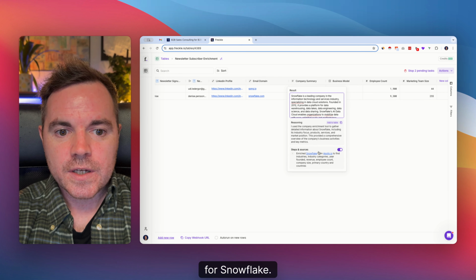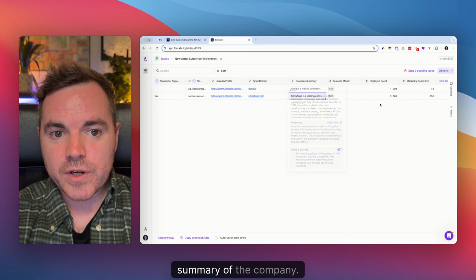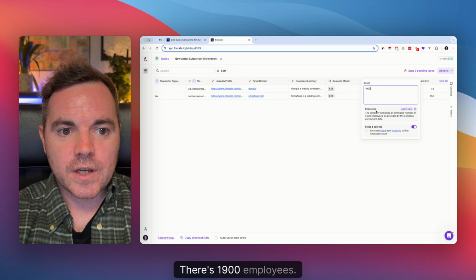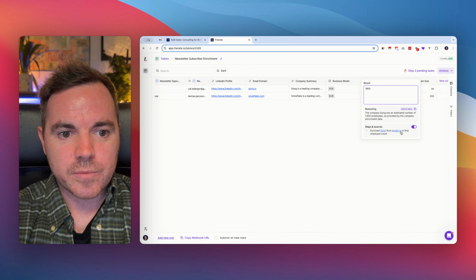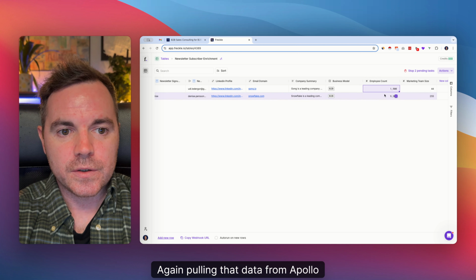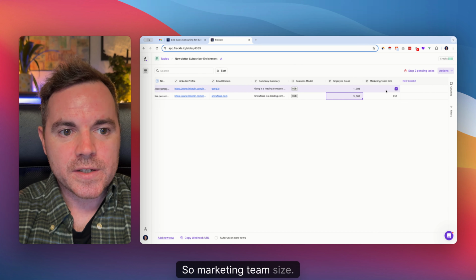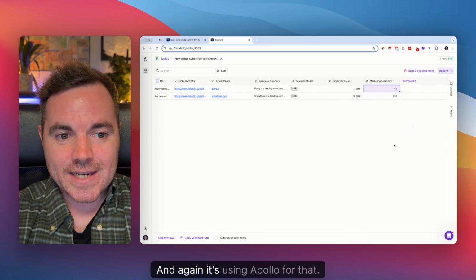For Snowflake, it also used Apollo as well. And it's giving me the summary of the company. Both of these are B2B. There's 1,900 employees. So the company Gong has an estimated number of 1,900 employees. Again, pulling that data from Apollo. And Snowflake, again, from Apollo. So marketing team size. Apparently there's 44 marketers in Gong. And again, it's using Apollo for that.